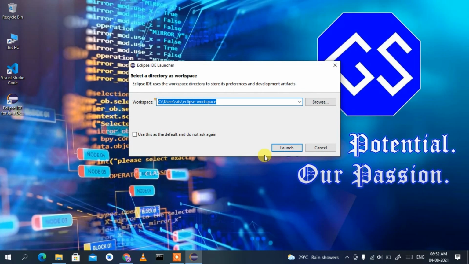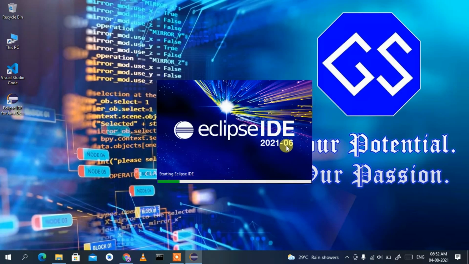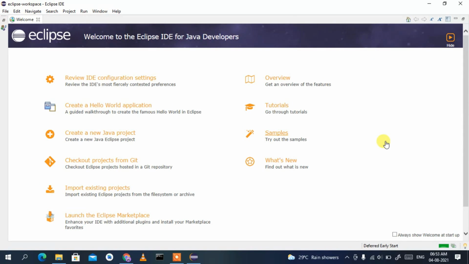So it is now asking to set our directory as workspace. I'm going to keep this as the default and simply click on Launch. You can clearly see our Eclipse IDE 2021-06 is now starting. Since I am installing Eclipse IDE for the first time, this is taking a bit longer. After installation, it will not take that much time.